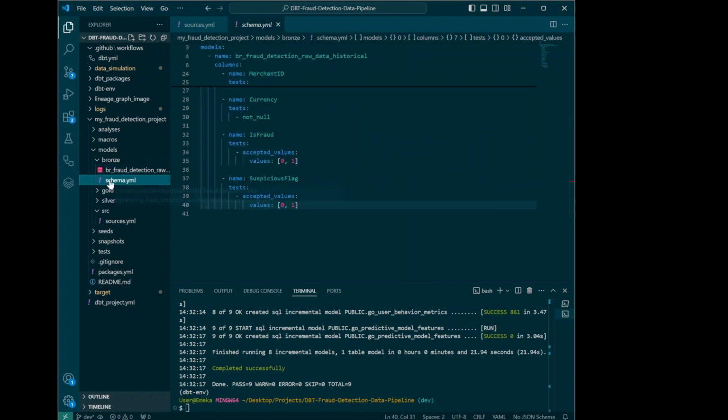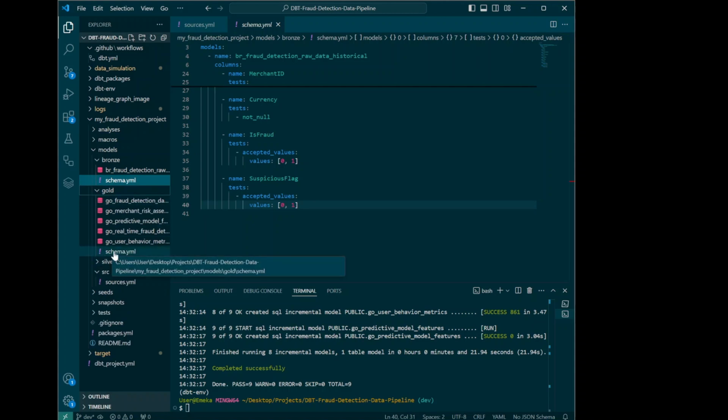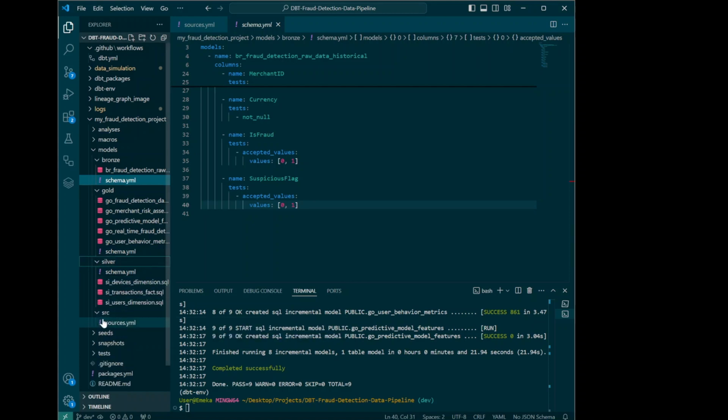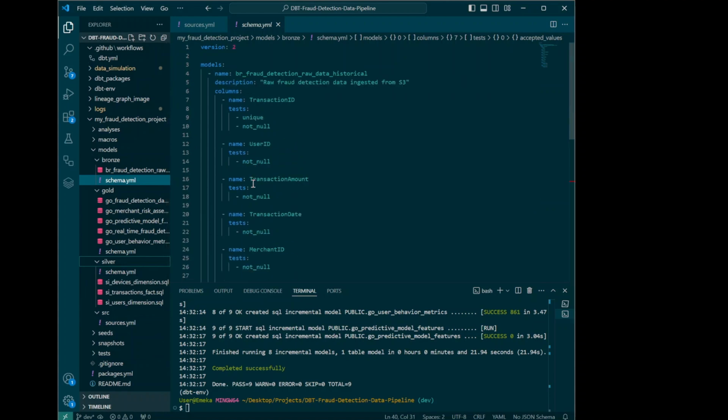So for bronze, this is the test for bronze. For gold tables, this is the test for gold, this one here. And then for silver, we also have the test for silver. Let's see what is contained in this. Here we have some basic tests. We are saying, what table are you targeting? We are targeting the bronze table. That is the table we are trying to test now.